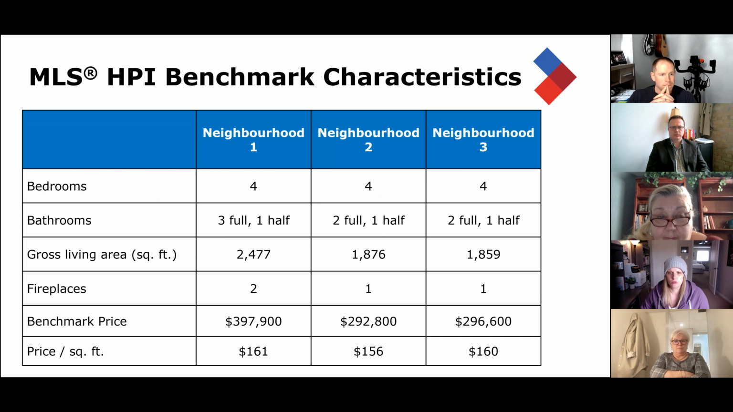Using that lookup table that we reviewed earlier, it's easy to see that two-story homes are much larger and have more features in that first neighborhood in this example compared to the other two neighborhoods, which would also partially explain why they are more expensive.